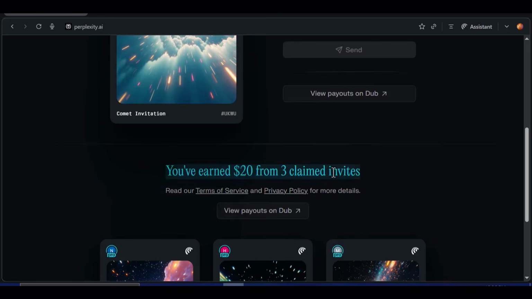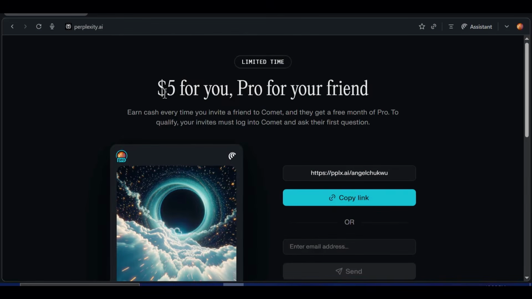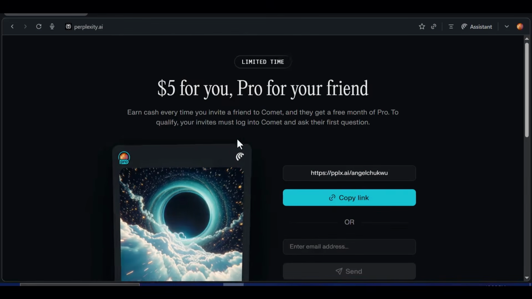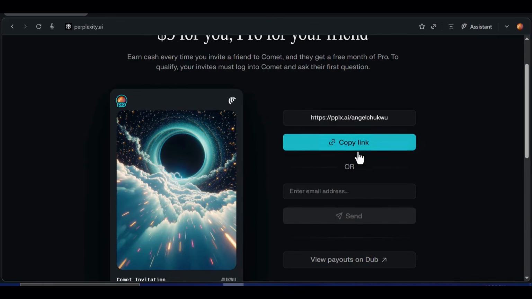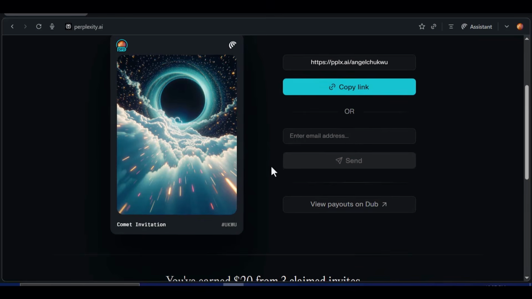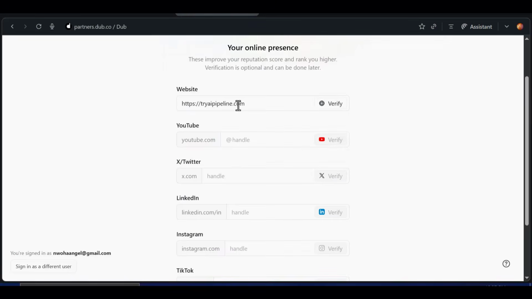Here, you'll find your own personal referral link. You can copy it and send it to your friends, post it online, or even email it directly through the platform itself. Curious about how much you could earn? Scroll down and click on View Payouts. This will take you to the partner dashboard. When you land there, you'll need to complete a tiny setup. Choose your country, click Continue, and you're in.